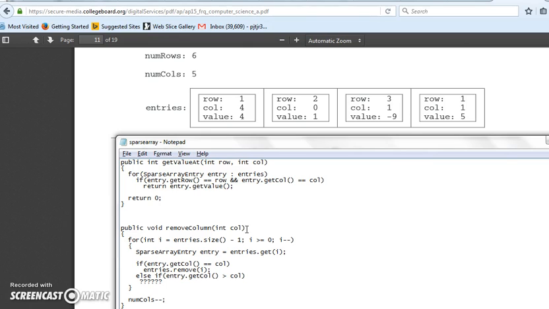But when we start manipulating the values in the list, we have to use either an iterator, which we have not covered yet, we will cover later, or we can use a traditional for loop. We cannot use the enhanced for loop. So we're going to go from the end to the beginning, and we're going to pass in the column.